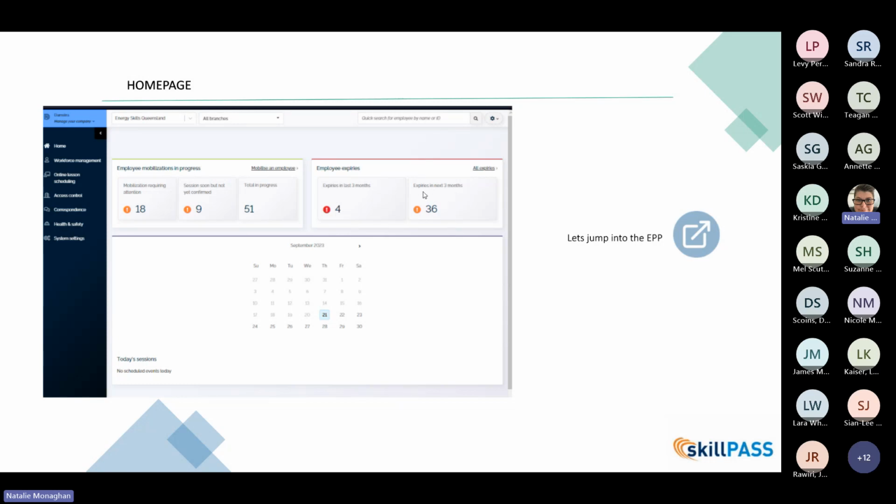Now, we do send out an email monthly just to let you know, check your expiries, make sure that all your people are compliant. If you're not receiving them, let us know. Send us an email through to admin@skillpass.com.au. It might be that the contact email address isn't the correct email it should be going to, and we can look at getting that fixed up or even show you how to do it.